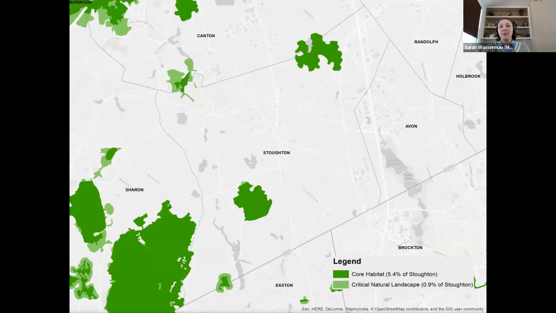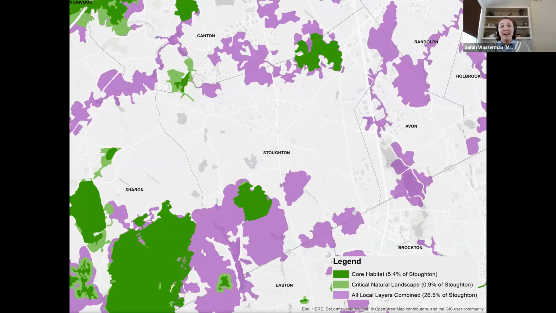And we can look at this concept from the perspective of a single town. We chose the town of Stoughton as a good example. As we can see, BioMap identifies about 6% of Stoughton as core habitat and critical natural landscape in the dark, light, and green. These are priorities from a statewide perspective. Also to note, neighboring Avon here is actually the only town in the state with no core or critical natural landscape. However, when we add the local components, which now appear in purple, about 20% more of Stoughton now has habitat prioritized to inform municipal decisions.